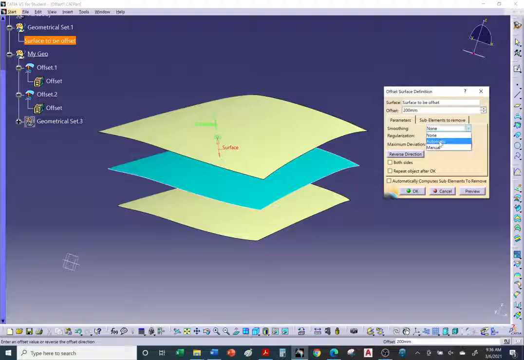So you can automatically let CATIA smooth it out, or you can set your deviation. So how much do you want it to deviate from the original shape? So in order to smooth out the surface, you need to sacrifice accuracy. So it better not be as an accurate complete offset. So if this is 200 millimeters, so the offset is 200. As it offsets every point on the surface at 200, this is the result.